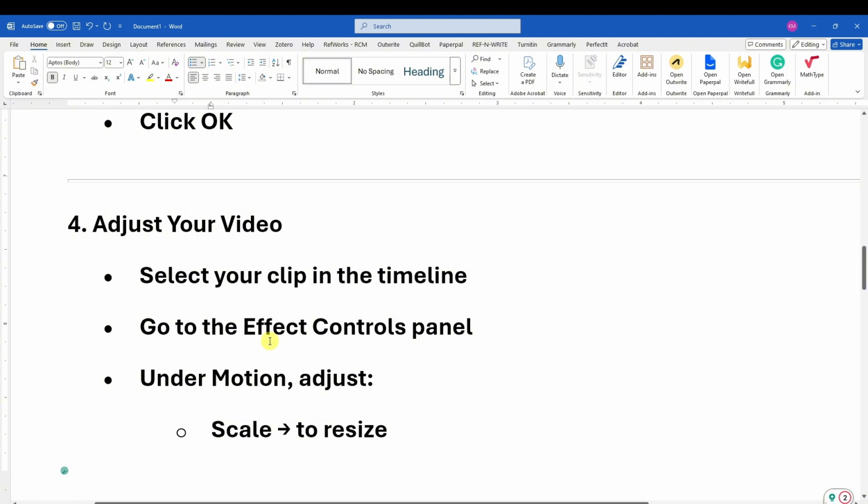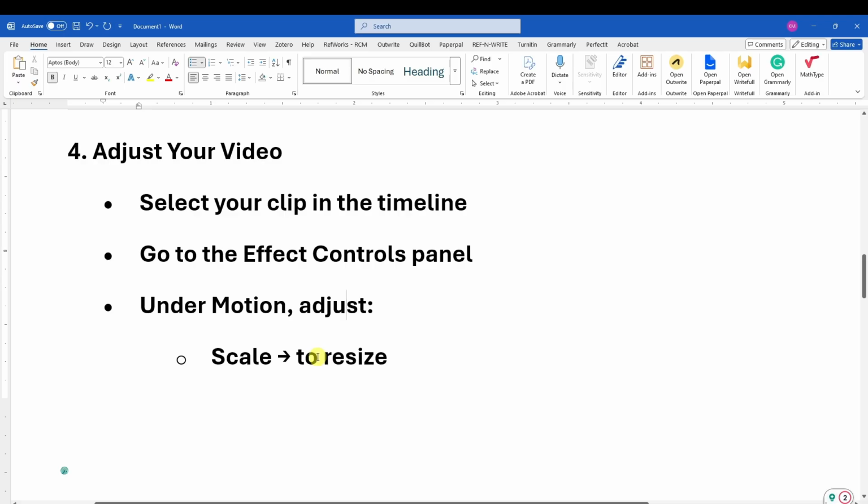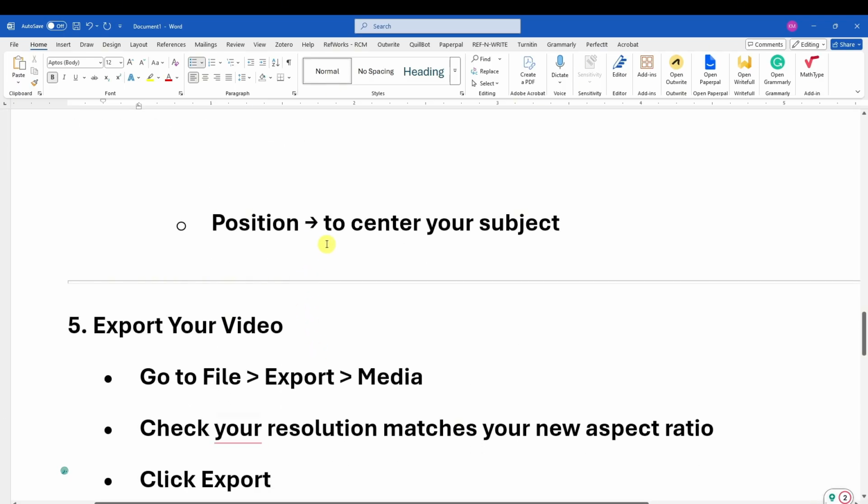Step number 4, please do not forget to adjust your video. Select your clip in the timeline. Go to the Effect Controls panel. Under Motion, you should see Scale to resize, and Position to center your object.